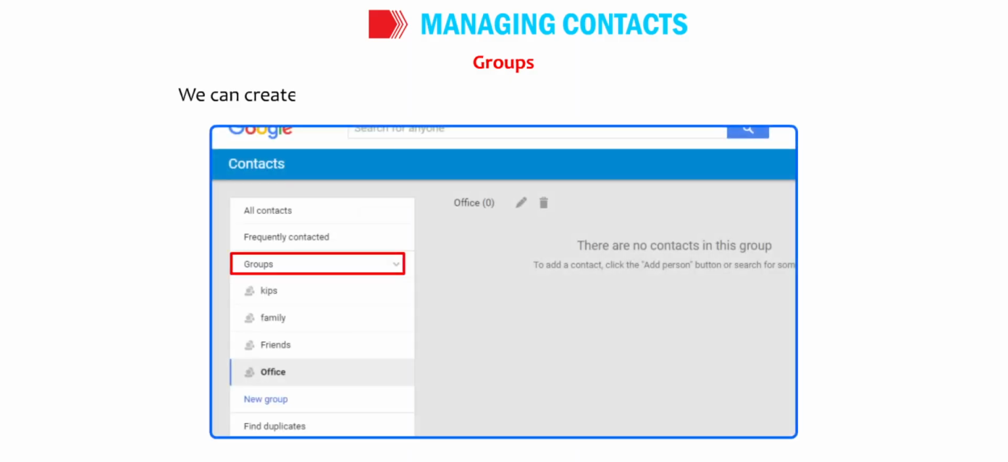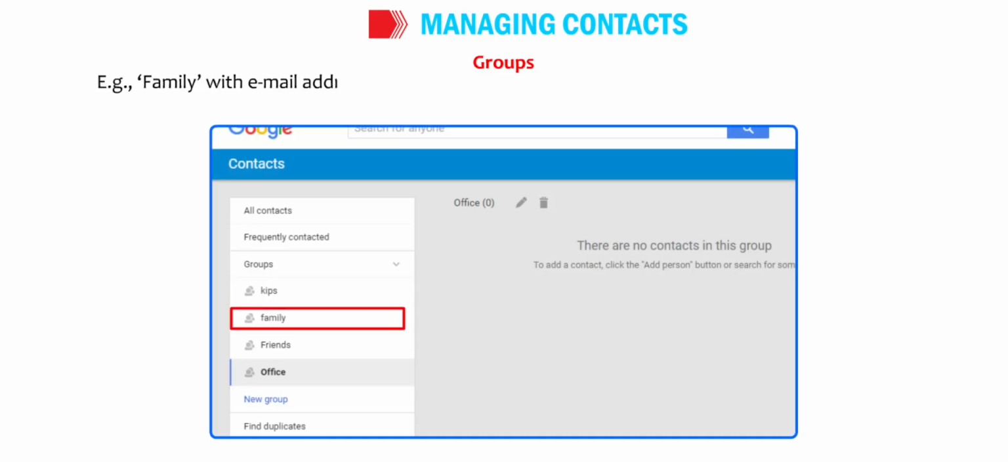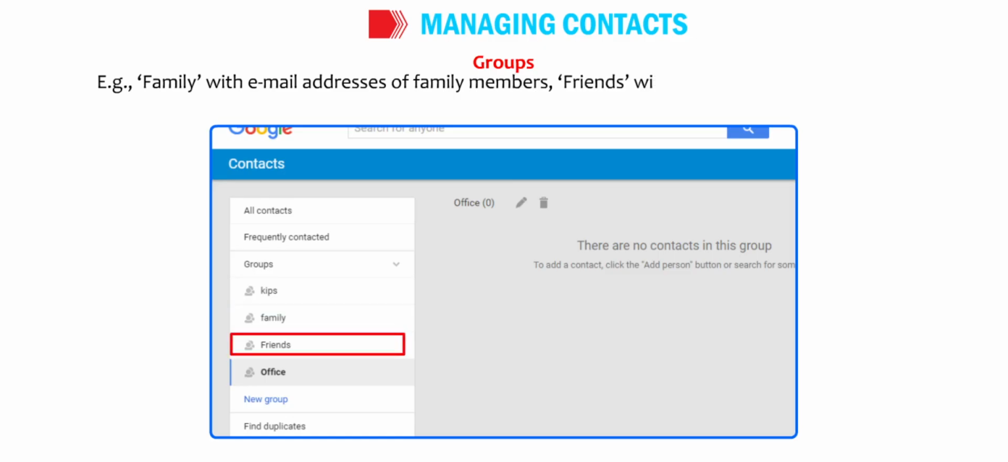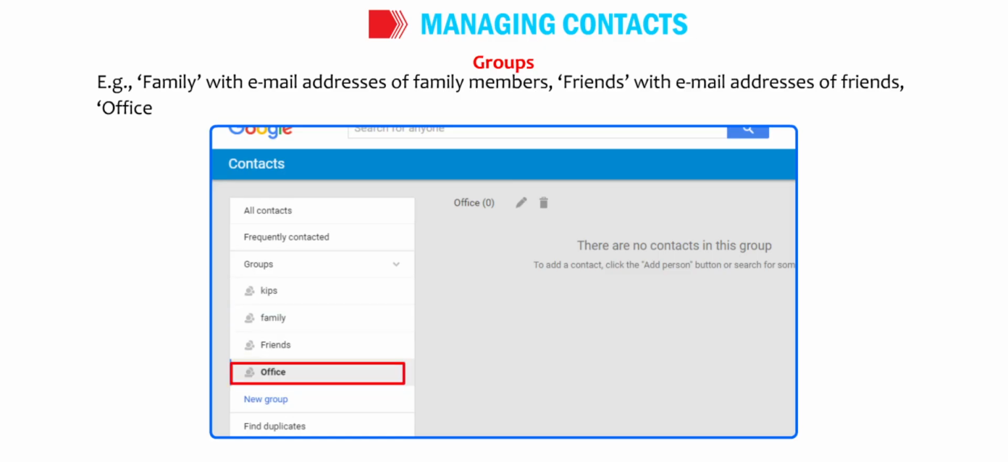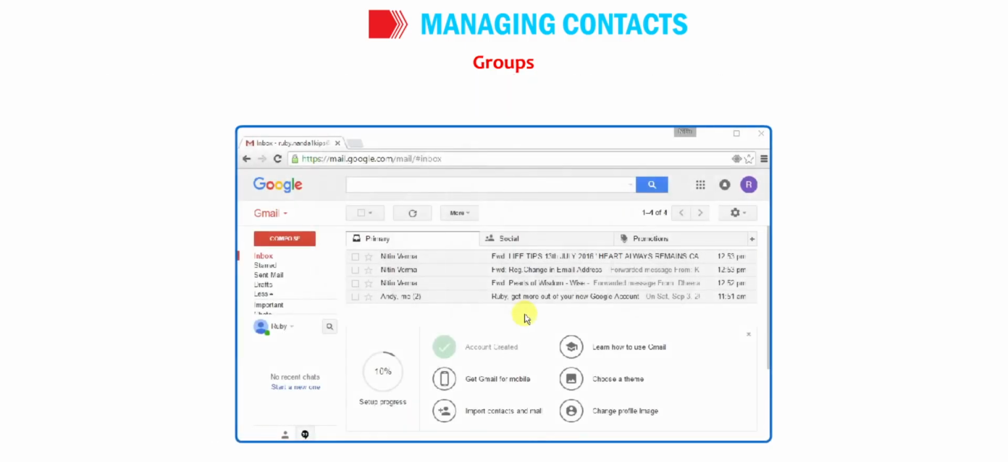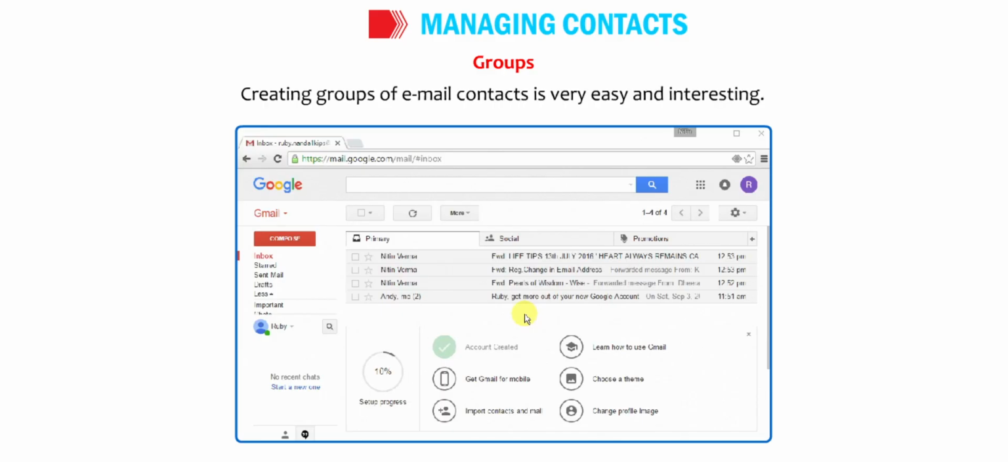Let me tell you about groups now. We can create groups wherein we can club and store similar types of contacts. Example: family with email addresses of family members, friends with email addresses of friends, office with email addresses of office colleagues, etc. Creating groups of email contacts is very easy and interesting.